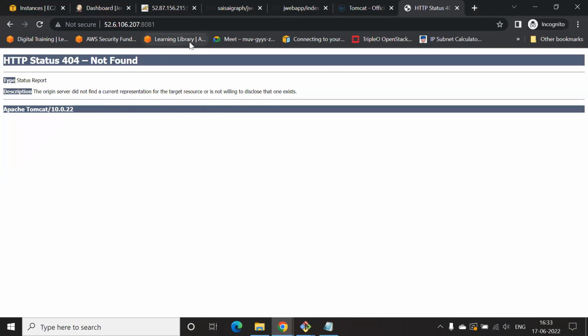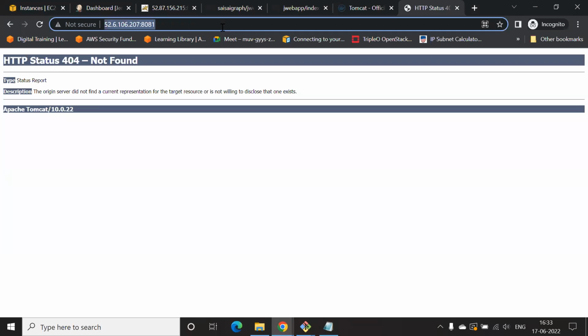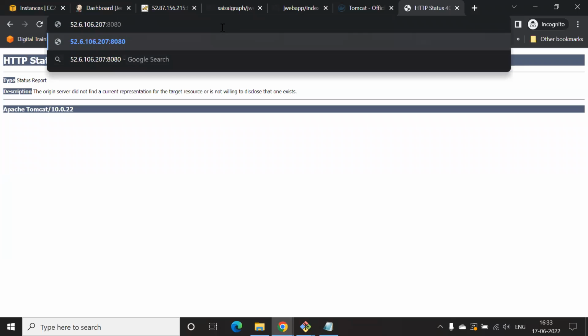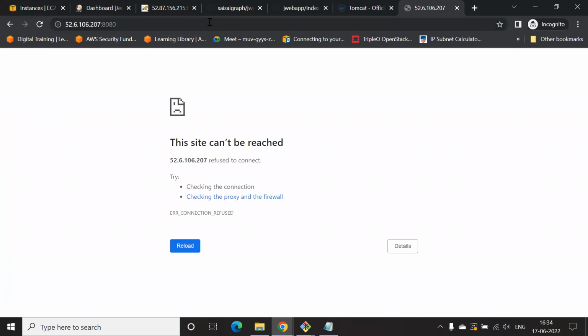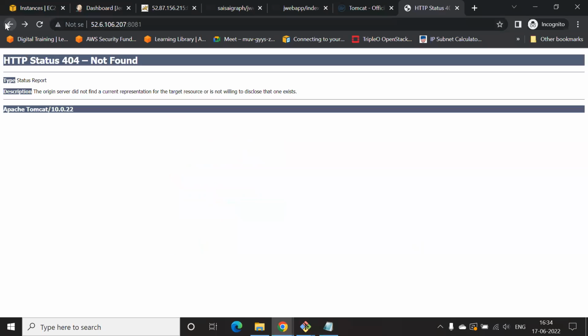Okay, so this is what is happening. If you notice the error at the bottom, it says Apache Tomcat 10.0.22, which means the request is hitting the server. You won't be able to access port 80, but it is hitting the server; there is some problem in Tomcat. This is an official error, and there are a few things that we need to do manually for this one.